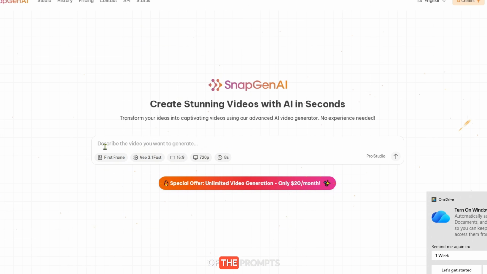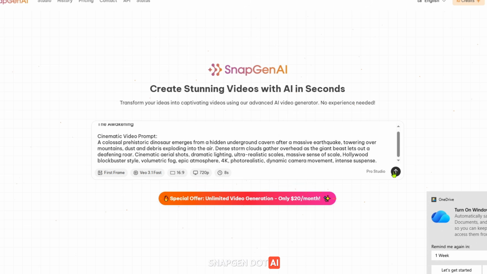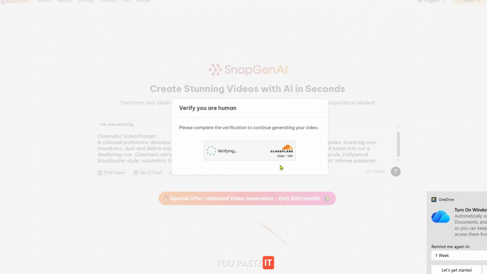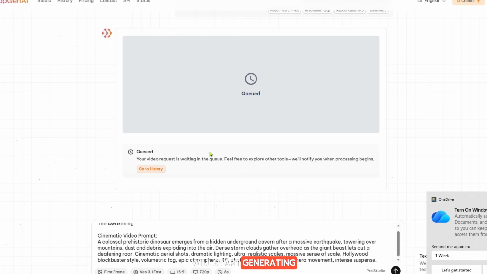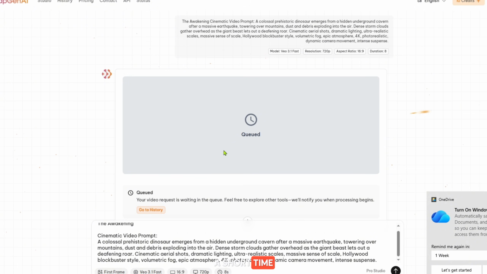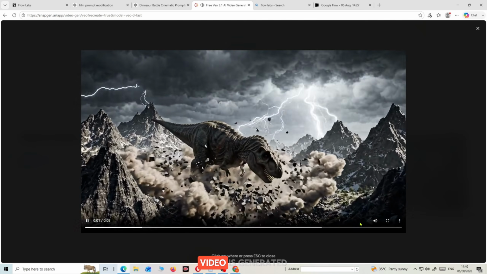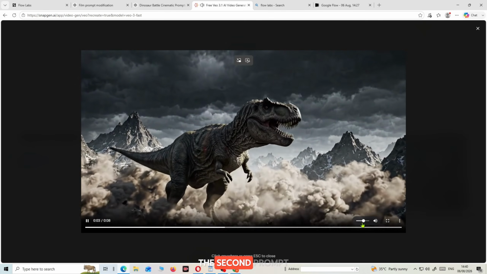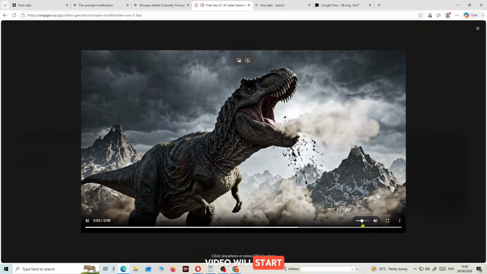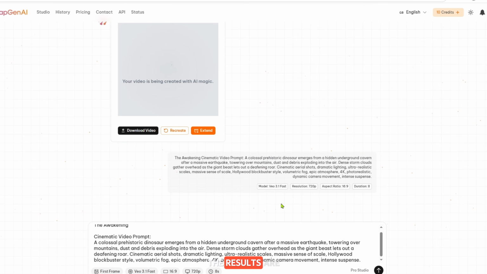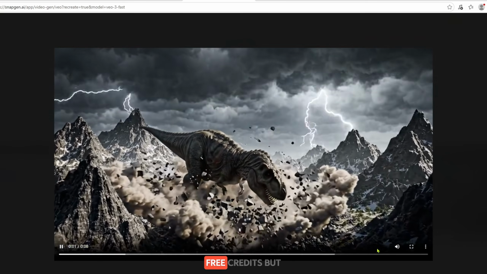Simply copy one of the prompts and paste it into snapgen.ai. As soon as you paste it, your first video will start generating. It only takes a short time. As you can see, the result looks really good. Once the first video is generated, you can paste the second prompt, and the second video will start generating as well. The results are already impressive, especially considering that the platform provides free credits.